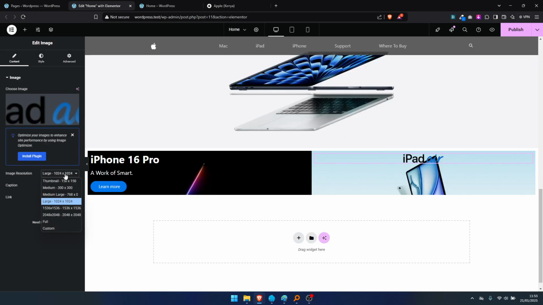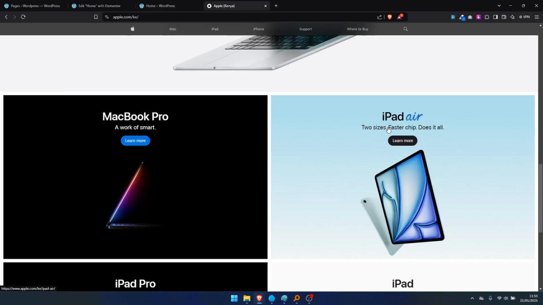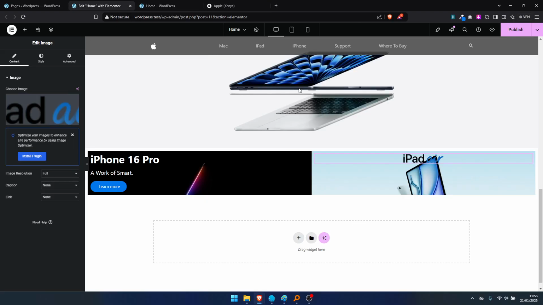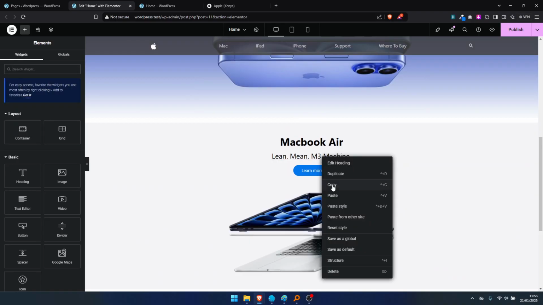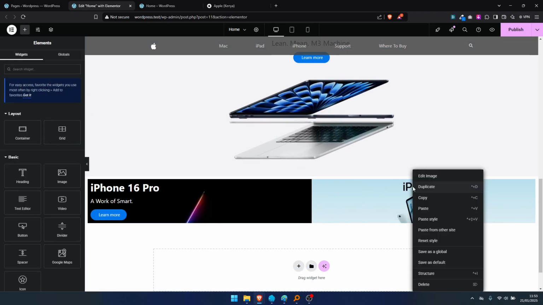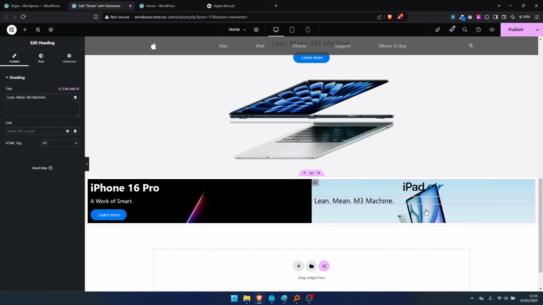I love putting my images full, as I said. And then what do we have? Two sizes, faster, cheap, does it all. So I already have this text here. So I just copy like that. Then paste. Okay, it's of this same size.